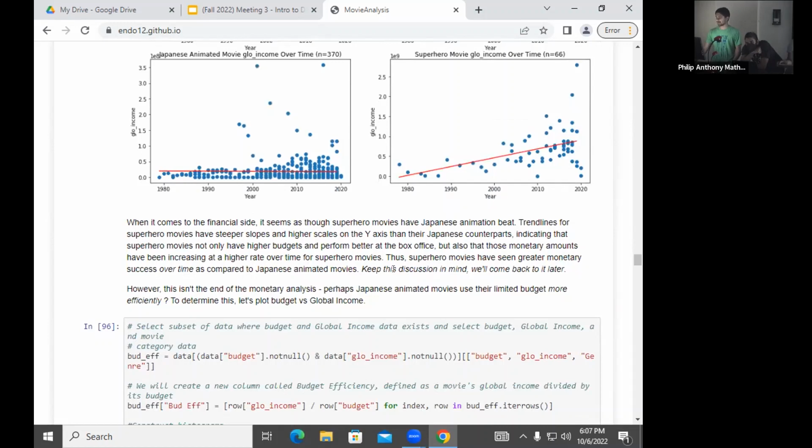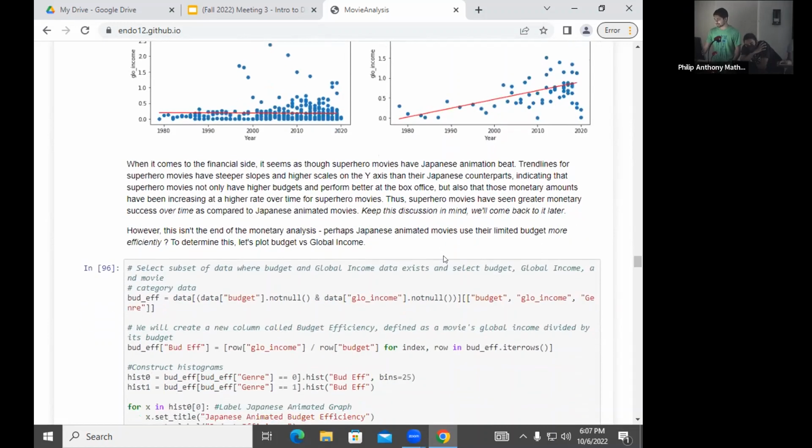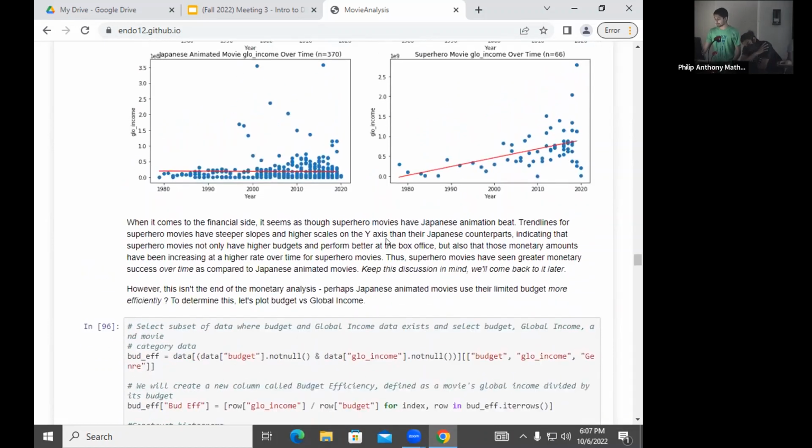So here I'm just again putting in a little analysis indicating that the superhero movies not only have higher budgets, but they tend to perform better at the box office. That is true. That's again another factor that you're going to have to go into. It is something I explain a bit later. Okay. Yeah. I was just curious. And essentially what I'm concluding is that the superhero movies have seen greater market success over time compared to Japanese animated movies.